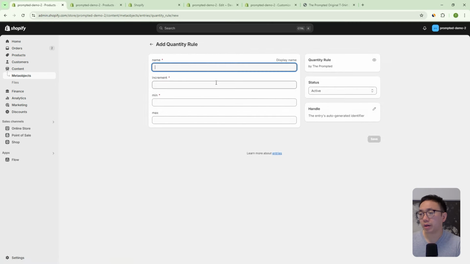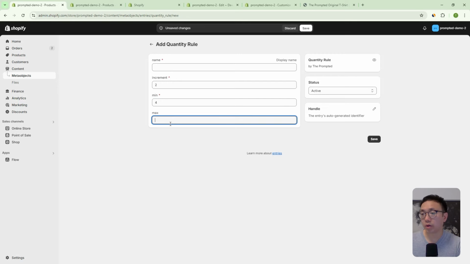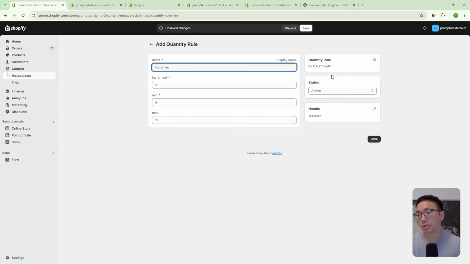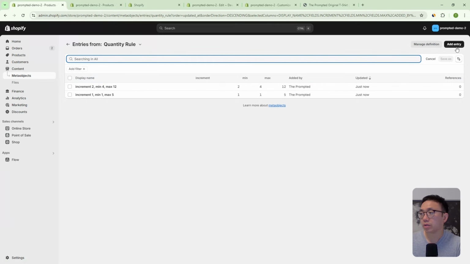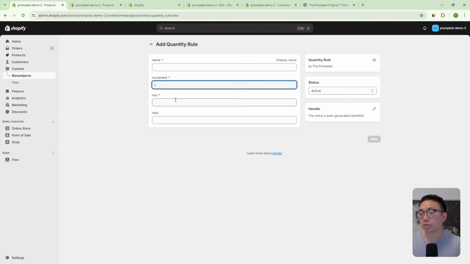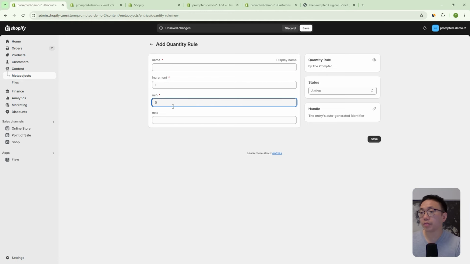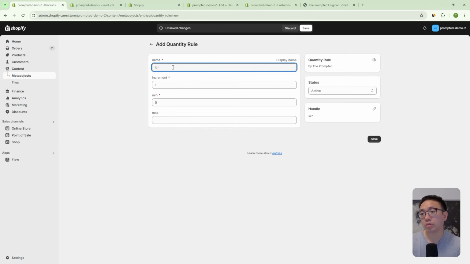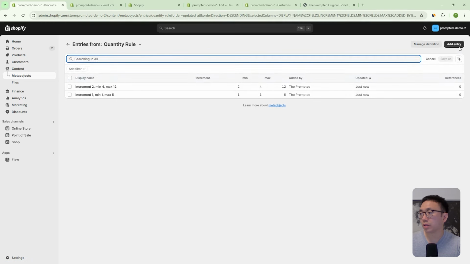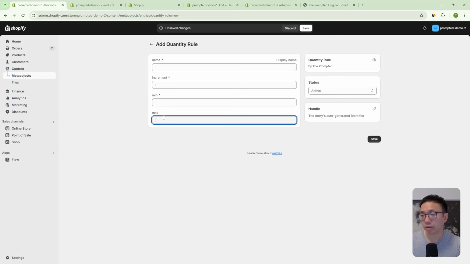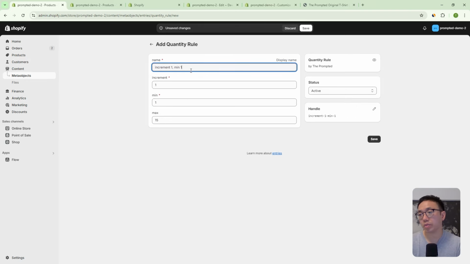So let's add a couple more. Let's say increment by 2, minimum is 4, max is 12, and we'll call this increment 2, min 4, max 12. And then let's create one more. So let's do add entry. Actually, let's do two more. So let's do increment 1, min 5, and no max. And then let's do increment 1, min 1, max 15. Okay, so increment 1, min 1, max 15.